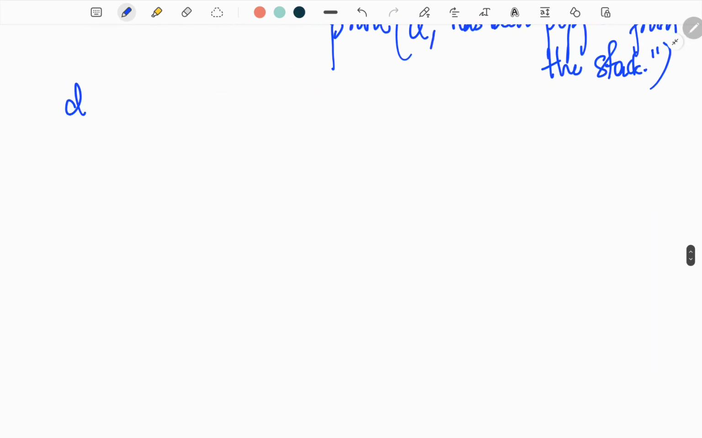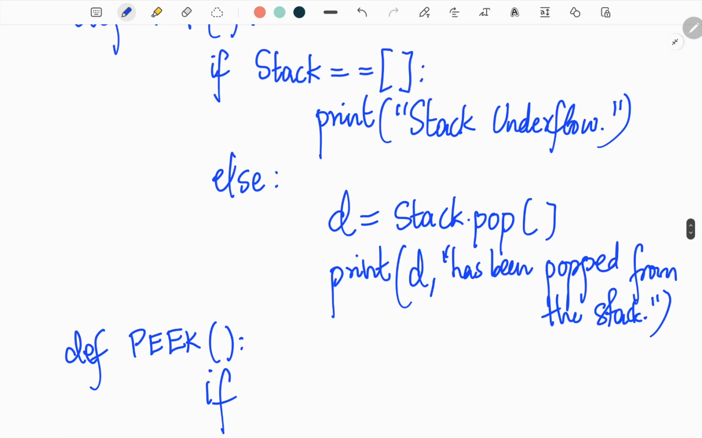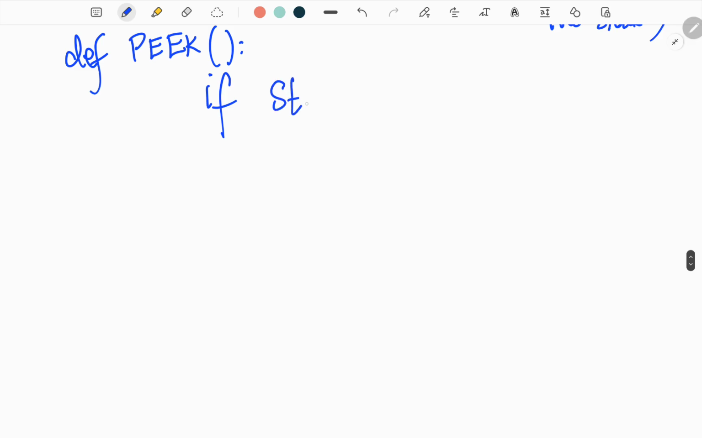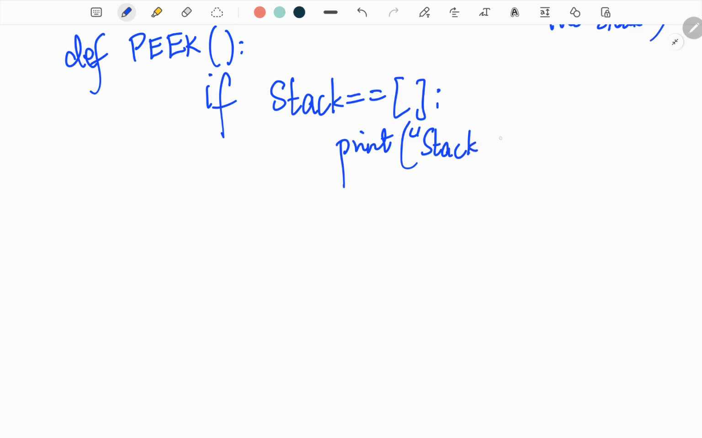Next is the peek function. Now the peek function is actually very similar to the pop function. The if clause that we have written here is the same as what we wrote for pop. So if stack equal to empty, I'm going to write print stack underflow. So if the stack is empty, I will say stack underflow, because if the stack is empty, there is no top of the stack because there is no element in it.